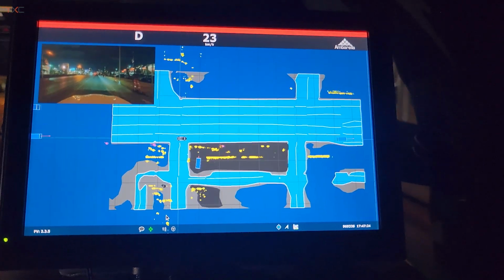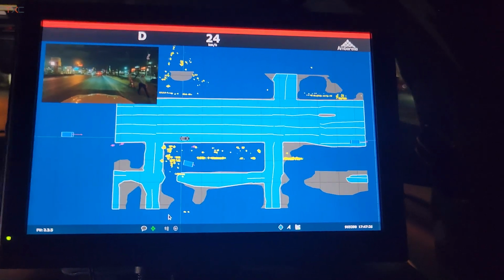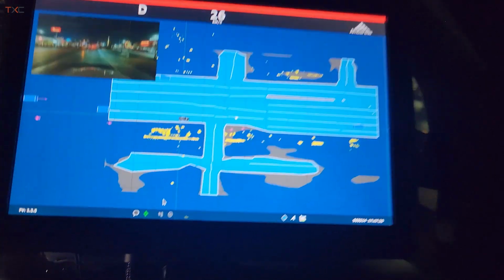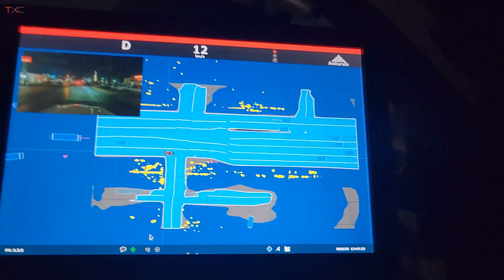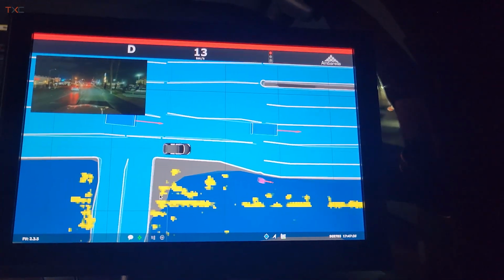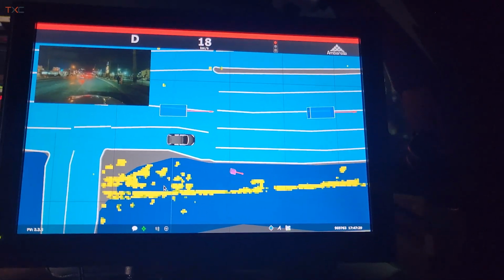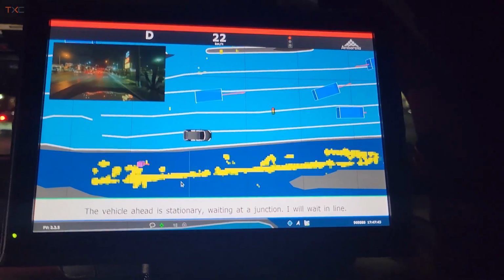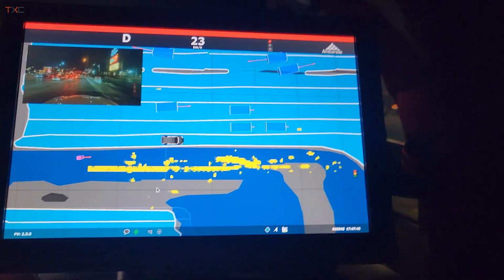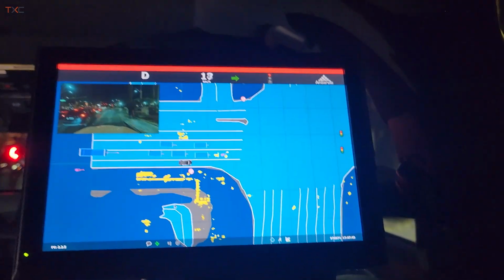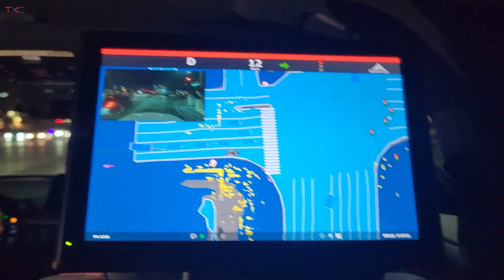Other nice structures are the gray area around the road. Dark gray means non-drivable space. We have a pedestrian crossing us, and if I zoom in, you can see the pedestrian. You can see another pedestrian there, walking on the sidewalk. Okay, so light gray means drivable space. Dark gray means non-drivable space.